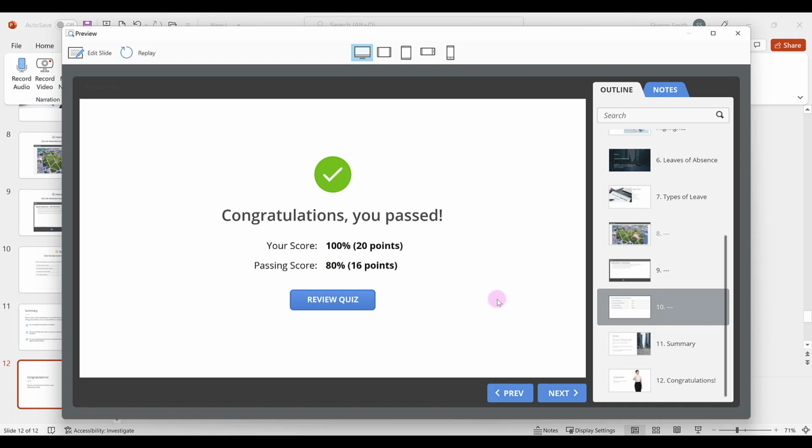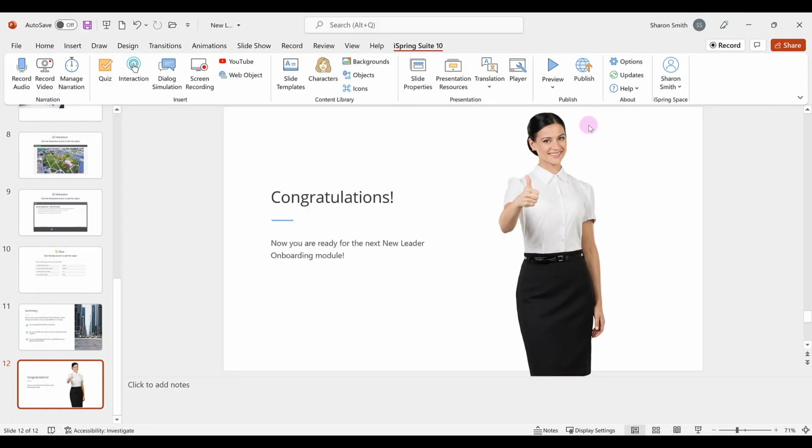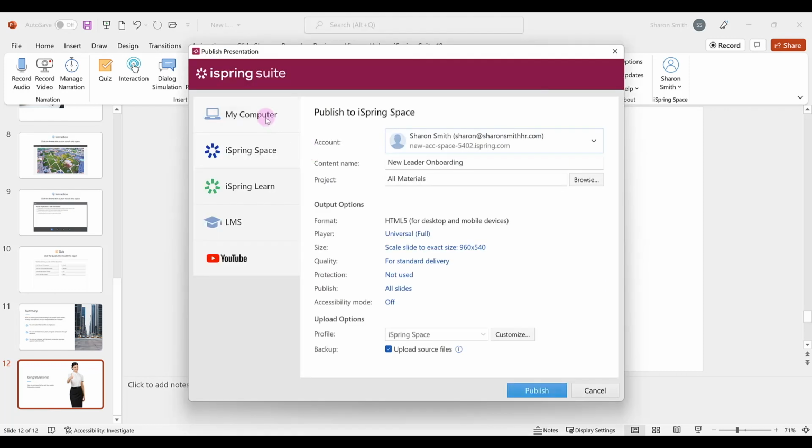Once you've previewed your course and everything looks just right, then we're able to publish. Let's go ahead and close out of the preview. And we're ready to publish. Come up to the publish area and click on publish. Here we have several different options that we can publish.